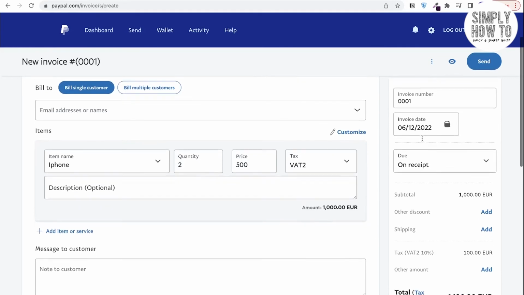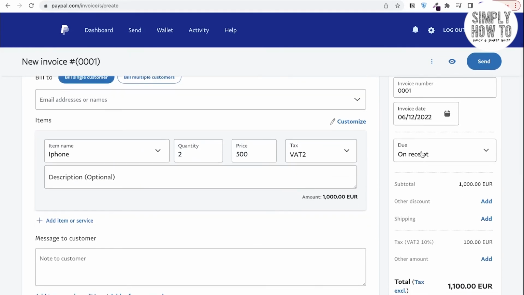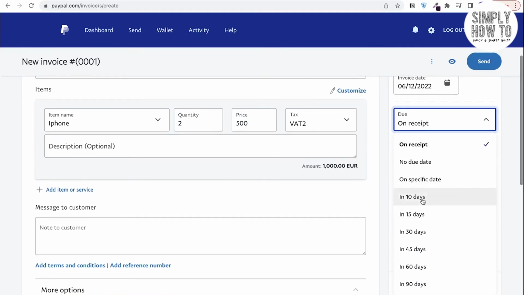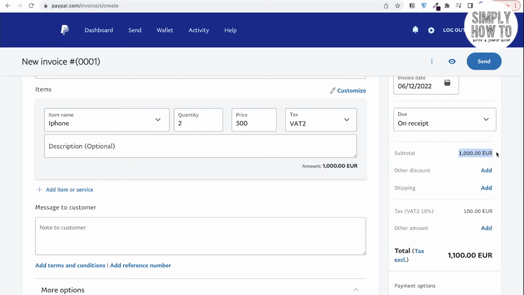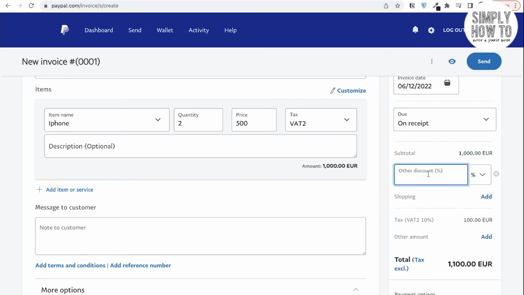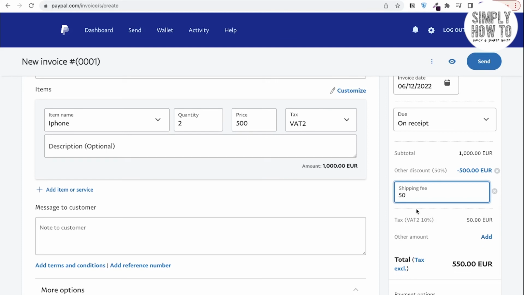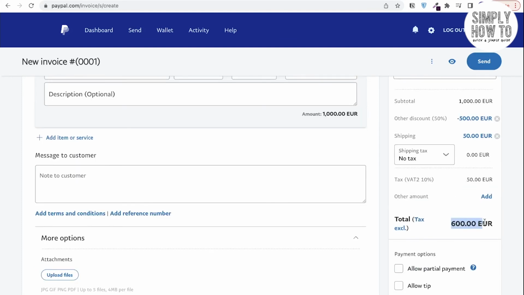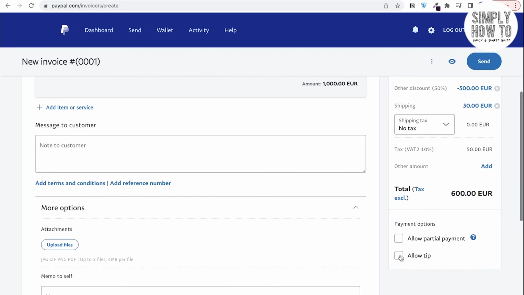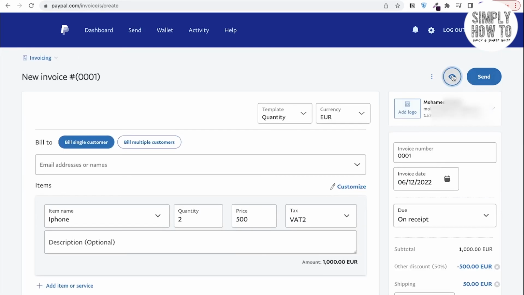Here, as you can see, again, you can change the invoice number or date, and we can choose the range, the day's range that the customer can pay in as a deadline. You can add here any discount. We can add 50%, for example. Now it removed the discount amount. Now it's 600 euros. That's if you want to allow partial payments.